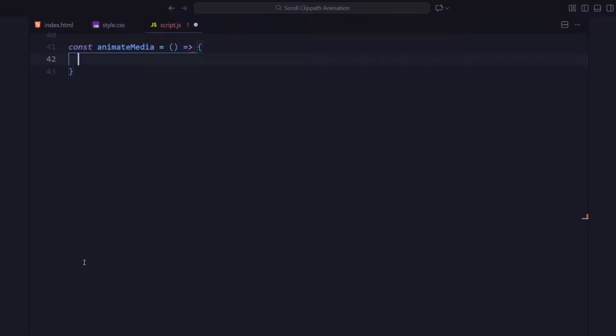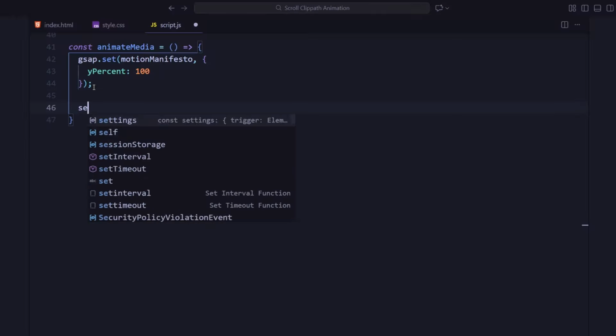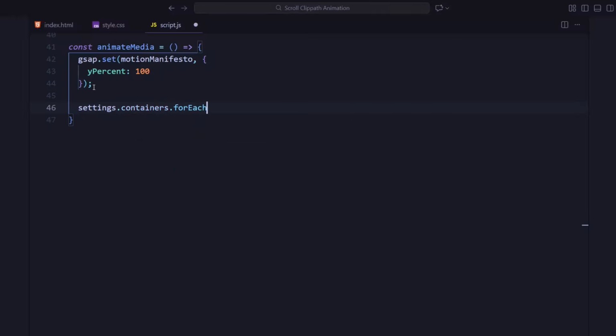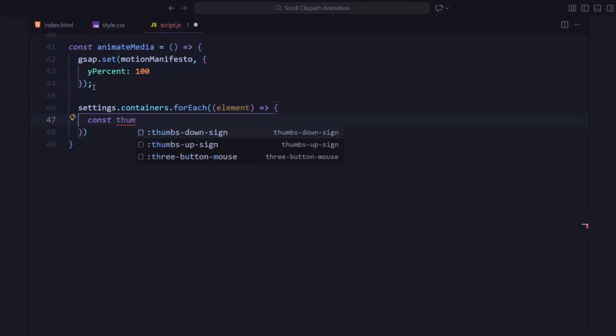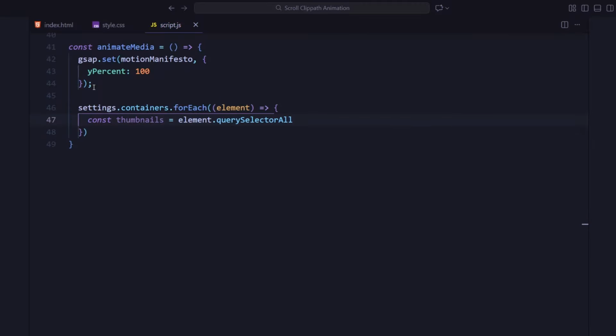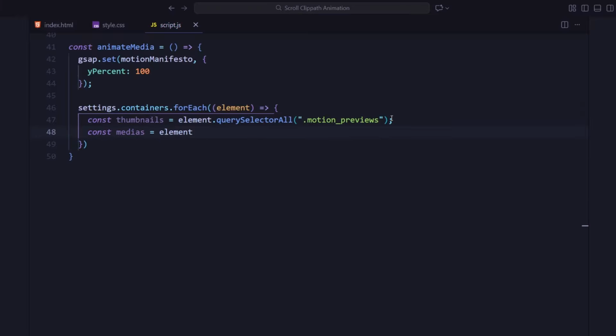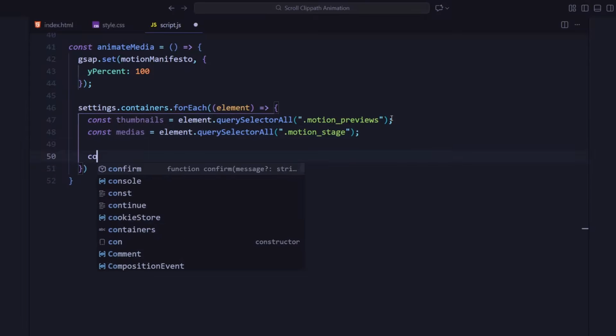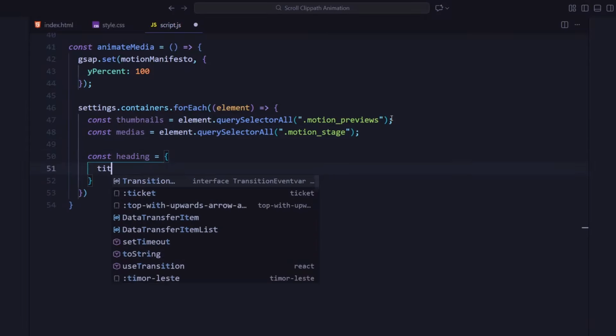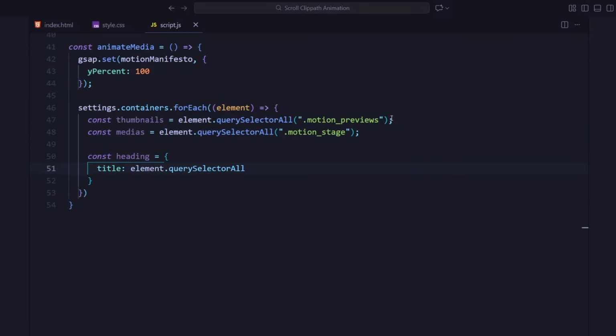Now, for the main event, the animate media function. First, I'm setting the stage. I'm using GSAP set to push the manifesto text and floating thumbnails down by 100%, effectively hiding them below their containers. I'm also ensuring the media clip paths are fully open to start. Then, I loop through each motion block to build the sequence dynamically. Instead of writing code for every slide, we write the logic once and apply it to all. Inside the loop, I scope my selectors. I grab thumbnails, the stage, and the text elements.